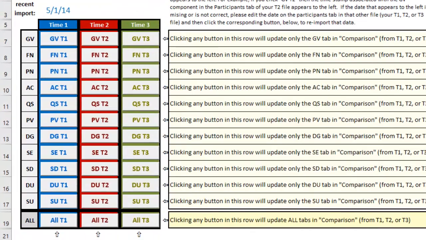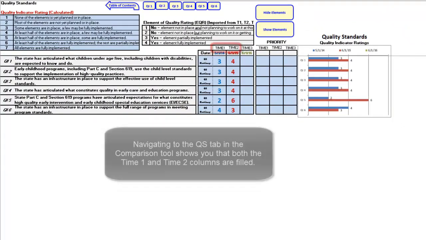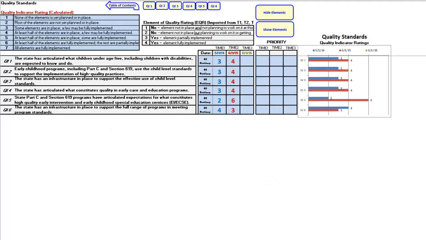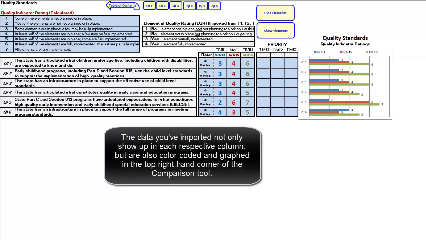Return to the Import panel to import Time 2 ratings. Use the QS T2 button to import the elements and ratings from your second quality standard self-assessment. Navigating to the QS tab in the comparison tool shows you that both the T1 and T2 columns are filled. Repeat the process for importing quality standards ratings from time 3 if available. The data you've imported not only show up in each respective column, but are also color-coded and graphed in the top right corner of the comparison tool.